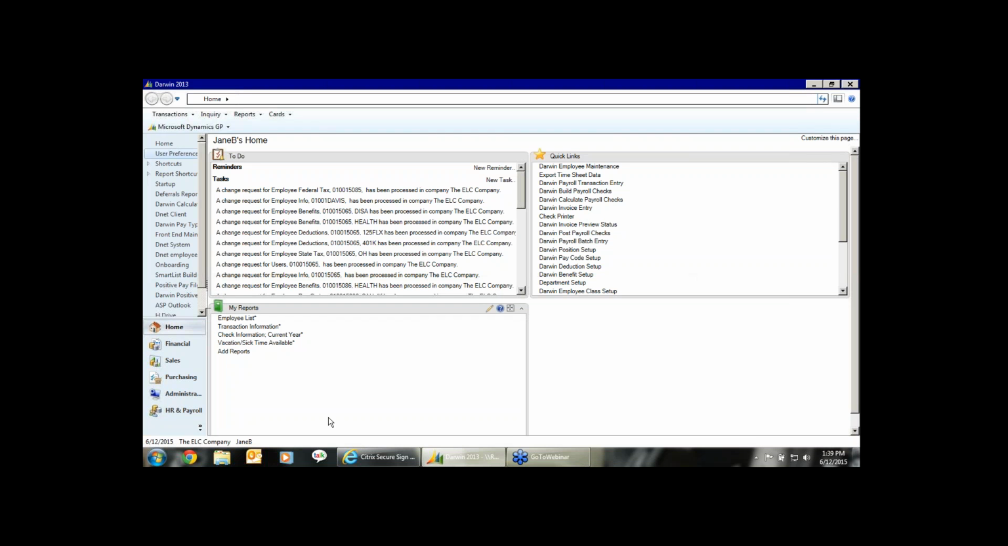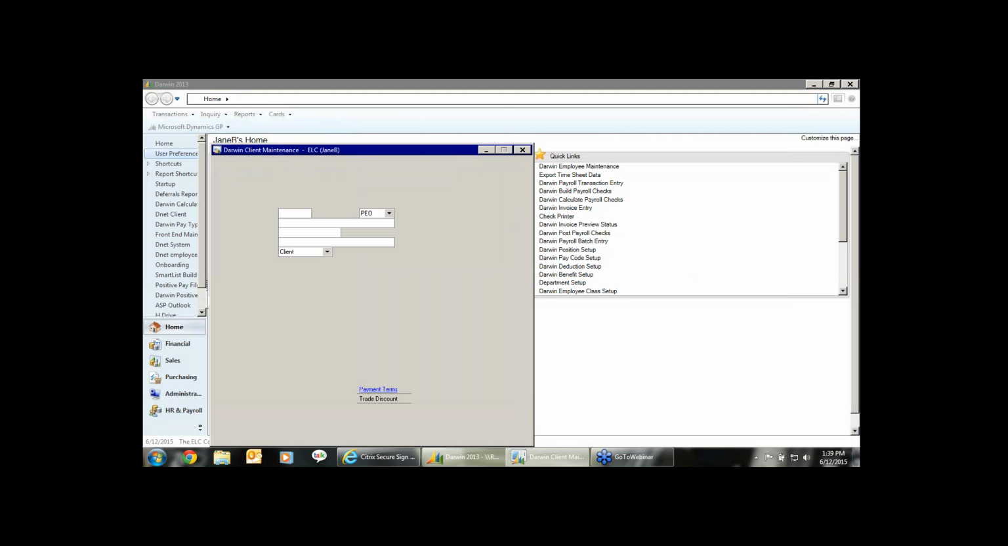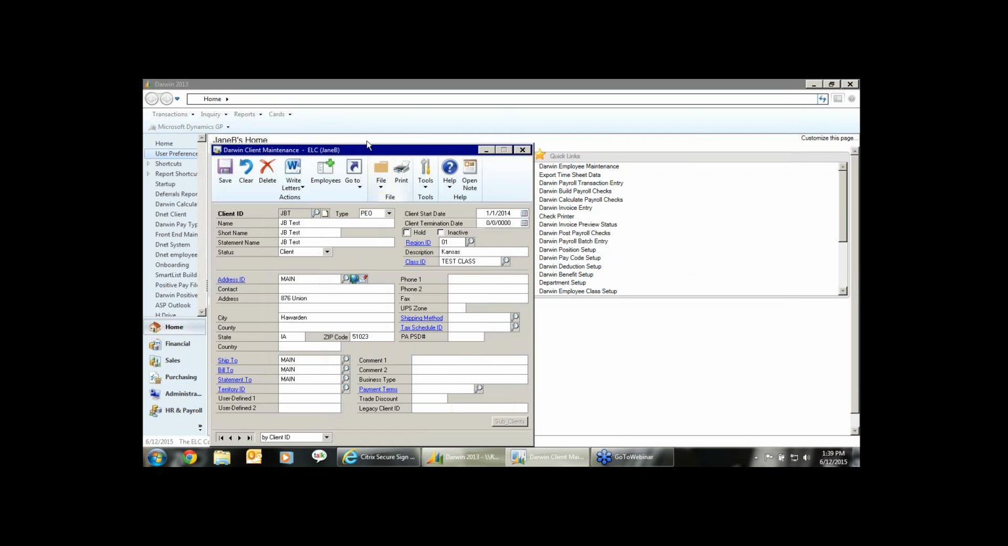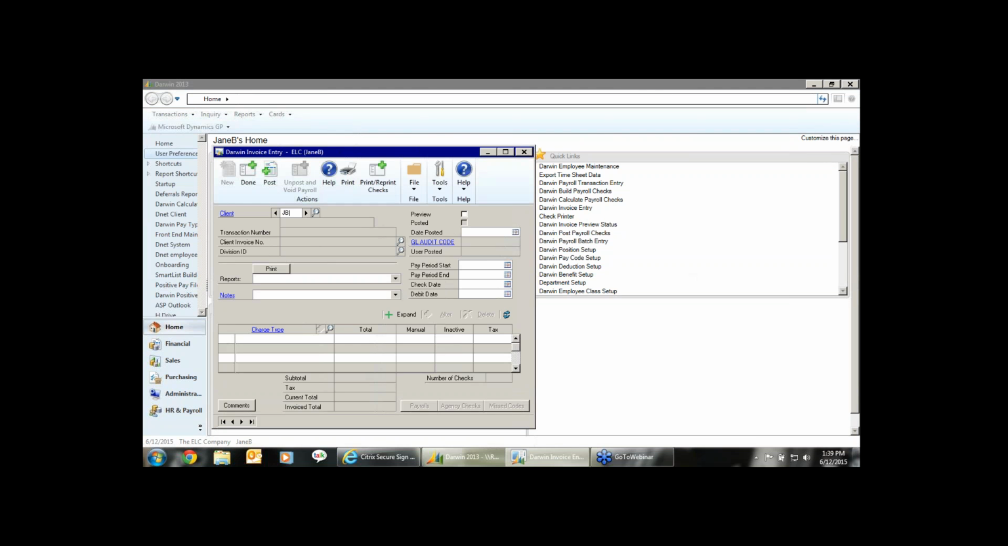Okay. The next feature I'm going to show you is a monthly billing feature, a charge that we have added for a monthly billing feature. This client is set up for this. This is called a monthly by active charge.